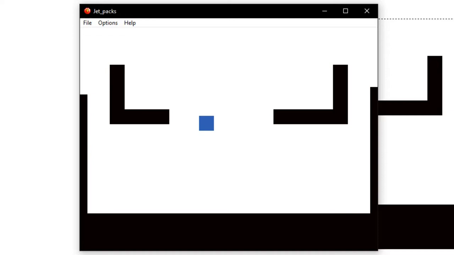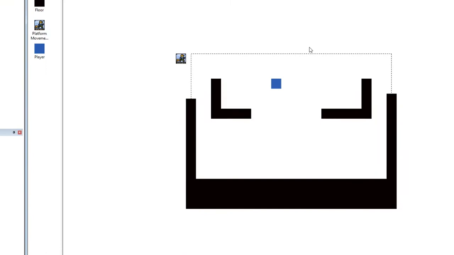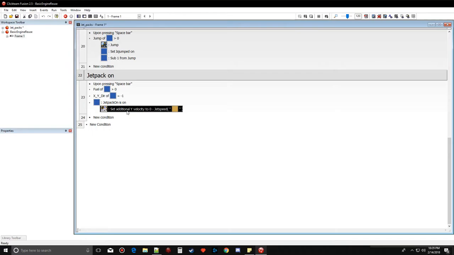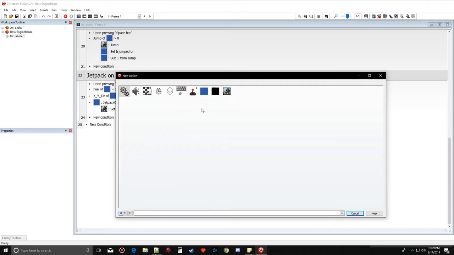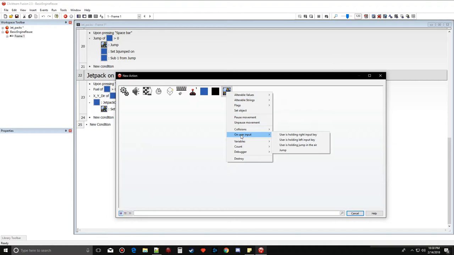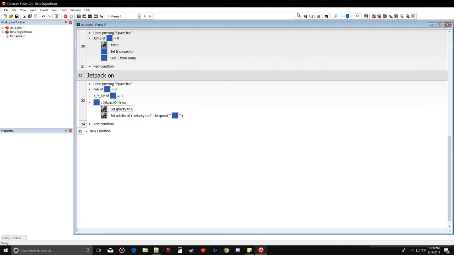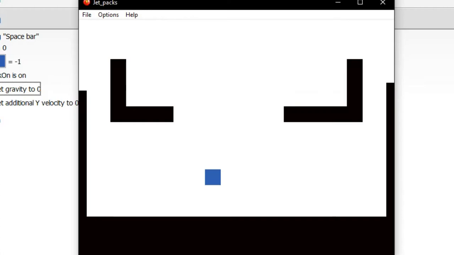Let's close the application. Let's go to the event list editor. And now let's go back to our jetpack on group, and we want to add another action. So we're going to right click, insert, go to our platform movement object. We want to go to variables, set gravity to zero. So now if we run the application, and if we hold W and double tap spacebar, we can just keep going upwards. Now our player just keeps going upwards.